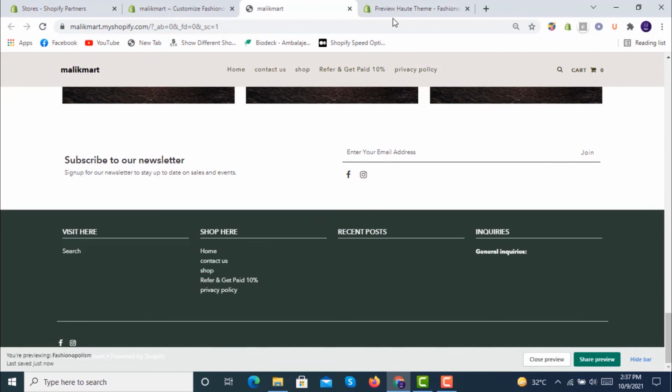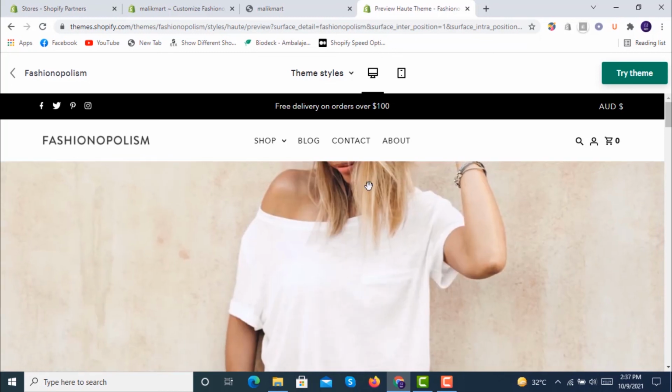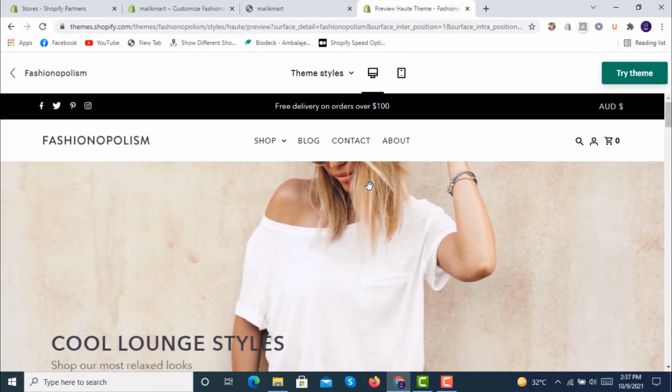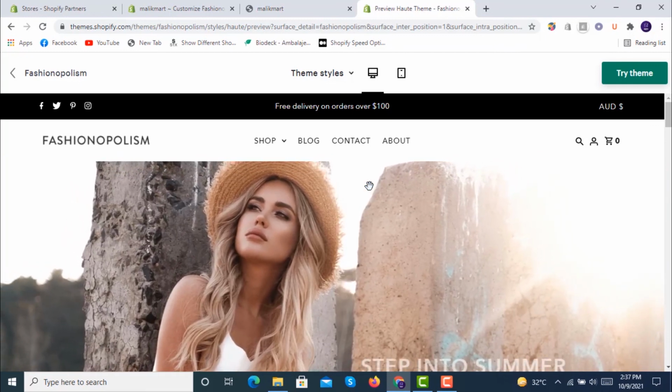So here it was the Fashionopolism theme customization tutorial. Stay tuned for more exciting tutorials on different premium themes by Shopify, so that you may have an idea how to customize them.